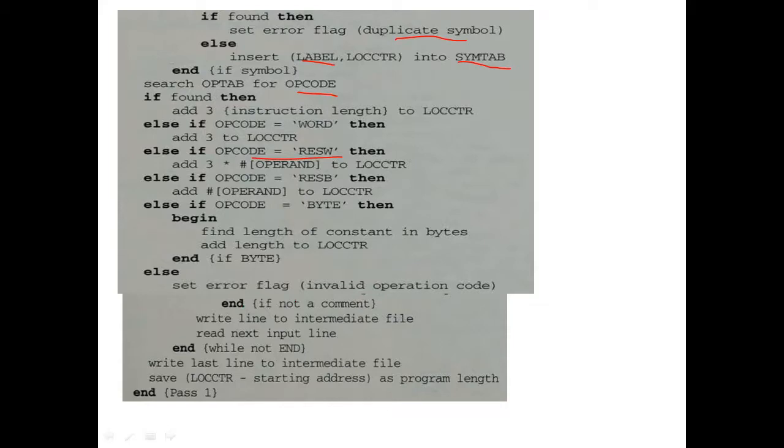And if not a comment, now write the line to the intermediate file, read the next input line. So go on writing these lines to the intermediate file. Next, write the last line to the intermediate file, which is nothing but your program length. Already I have told you what the program length is here. 107A is nothing but your program length.